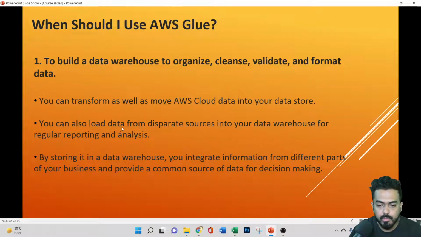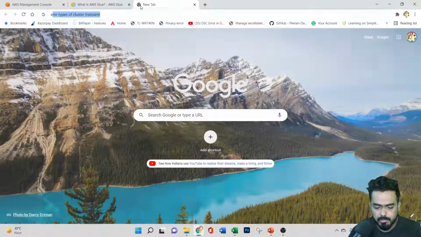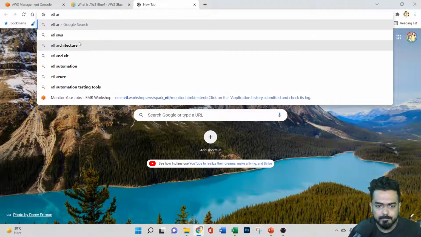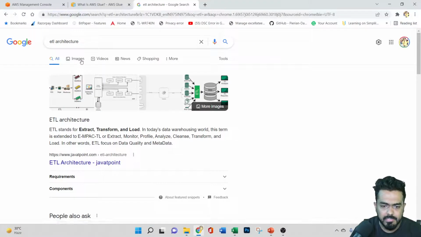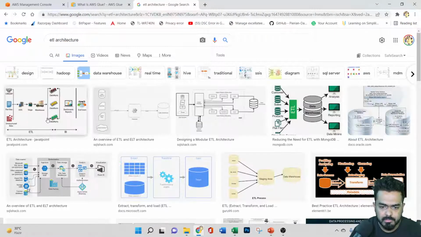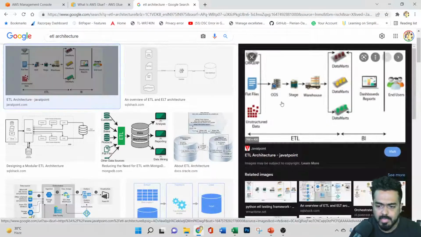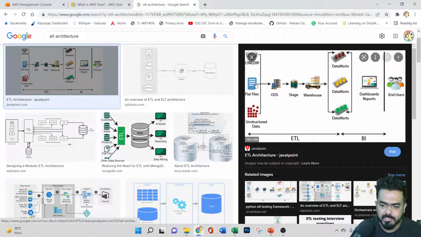You can also load data from disparate sources into your data warehouses for regular reporting and analysis. By storing it in a data warehouse, you integrate information from the different parts of your business and provide a common source of data for the decision process. When we talk about ETL, it's a very simple process. In ETL architecture, these are the main three things. We'll have a data source, whether structured or unstructured.